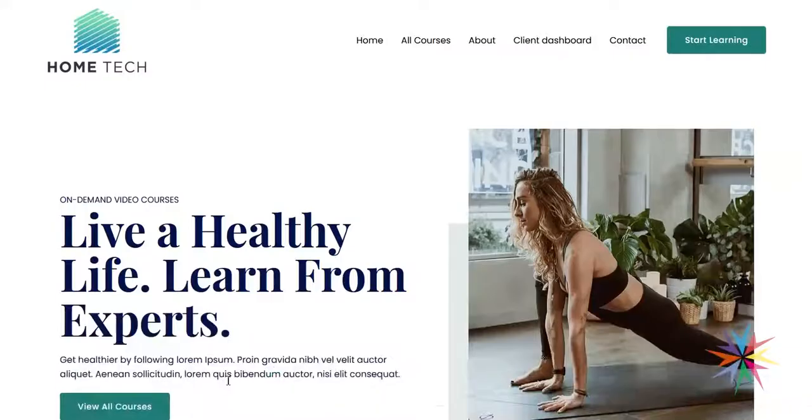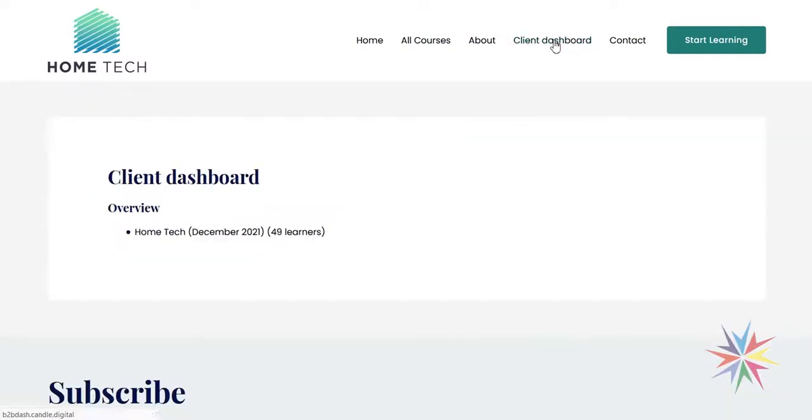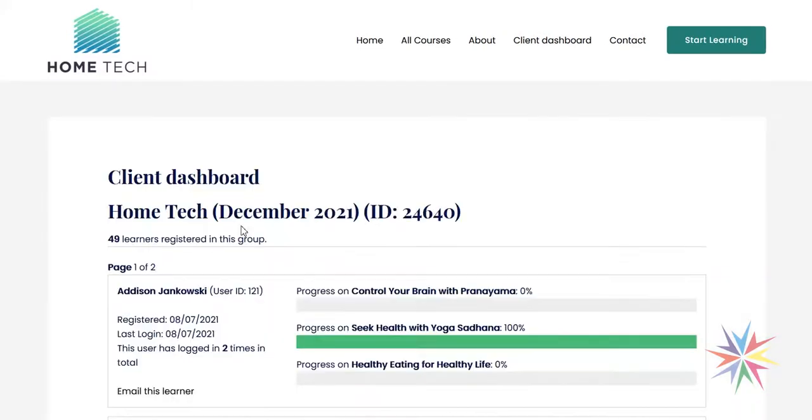And if I was to log in as this person in a separate window, we can see that they have access to this client dashboard as a group leader. And if they click it, I'm logged in as this group leader now. I can see Home Tech December 2021, but if I was given access to multiple groups, I would see all of the groups that I was listed as the group leader of, listed beneath these. And I can click in to Home Tech December 2021 to see how far each of the learners are progressing.